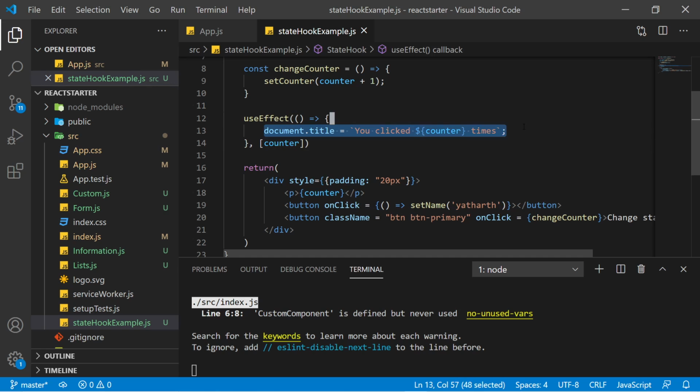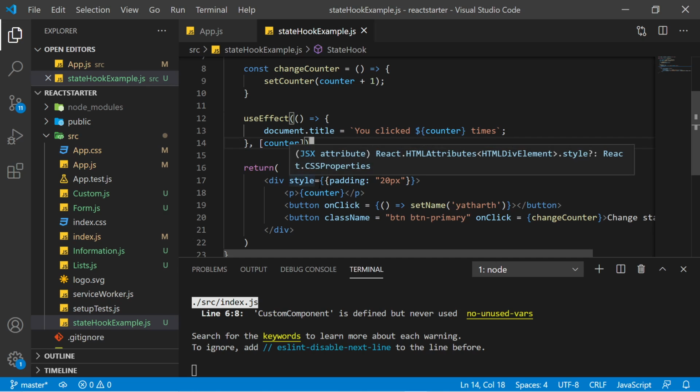Okay, so that is cool, isn't it? In this video you now understood how to use useEffect to introduce side effect functions in your functional component. So see you in the next video. Cool.